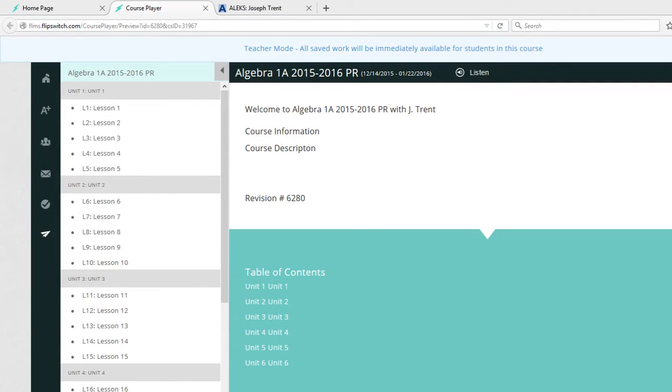Hello everybody. I just wanted to show you a quick video to explain how ALEKS is going to work and how this math course is going to look. So you still have a course player. This is when you enter the system and you actually enter the class. You'll come to this first page, and for some of you it may be a different class, Algebra 1A, but this is just an example.